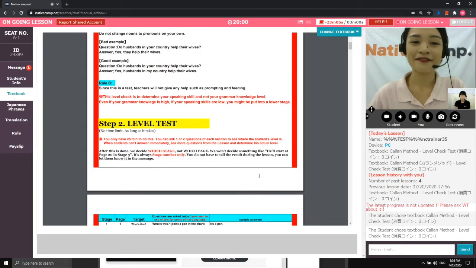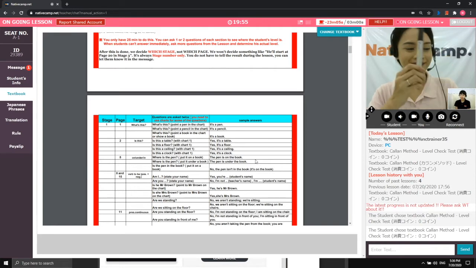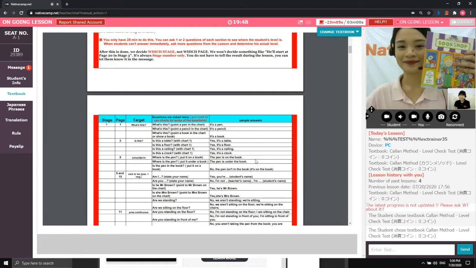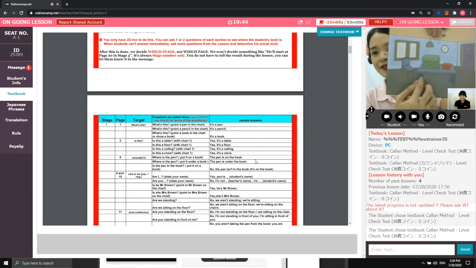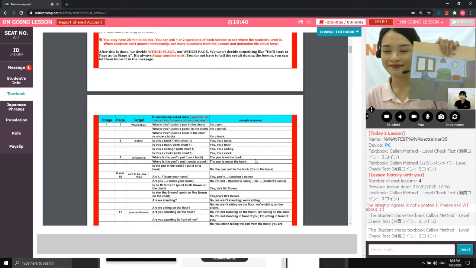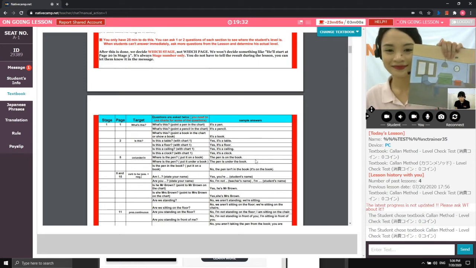All right. Now, let's have the level test. What's this? It's a pen. What's this? It's a pencil. What's this? It's a book. What's this? It's a table. What's this? It's a chair. What's this? It's a window. What's this? It's a light. What's this? It's a wall.